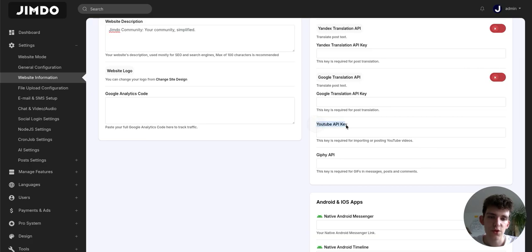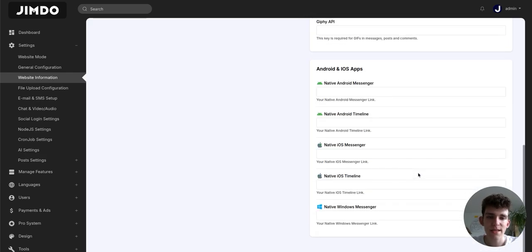Then we also have a YouTube API key. This is for posting YouTube videos on the social networks, and the Giphy API key for posting GIFs in messages, posts, and comments. And if you have created a native app for the social network, like a native Android timeline or native iOS messenger, which you can do, just paste the link for your Play Store or your Apple App Store app, and then people will see it in the social network.